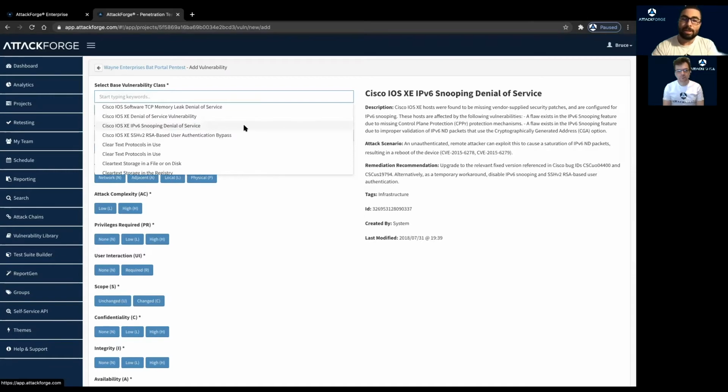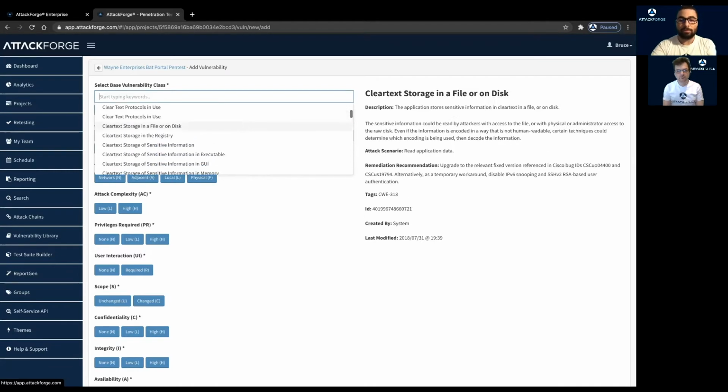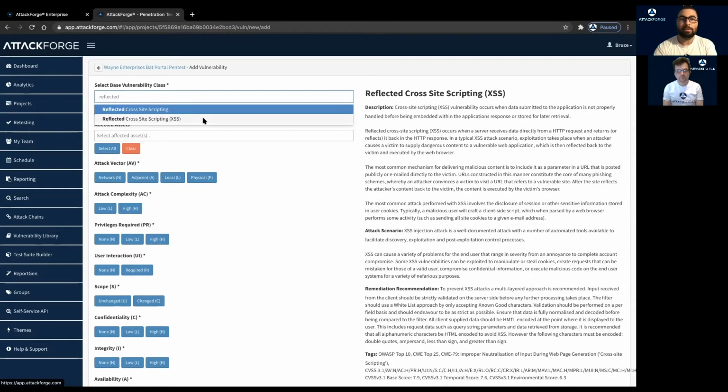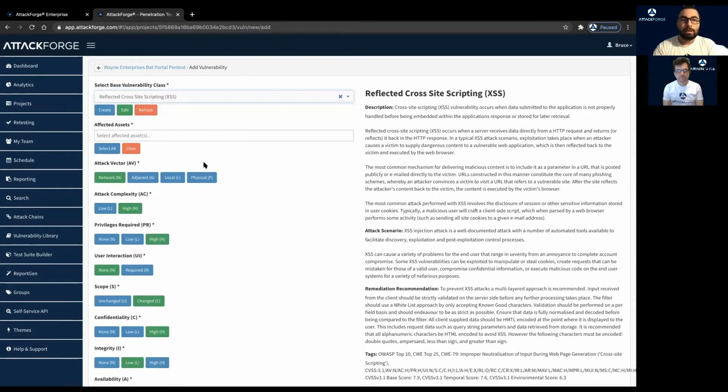In this case, let's say we found a reflected cross-site scripting vulnerability. We're going to select that from the library. Now we're going to select the assets that we want to raise this vulnerability against. In this case, we found it in the web application that we're testing. So let's select that.